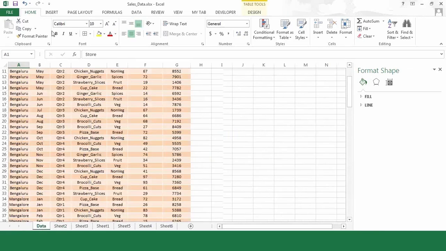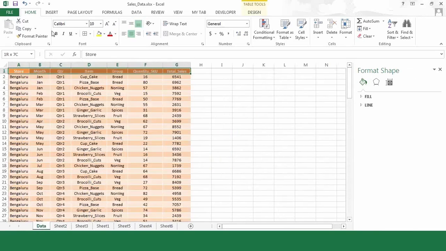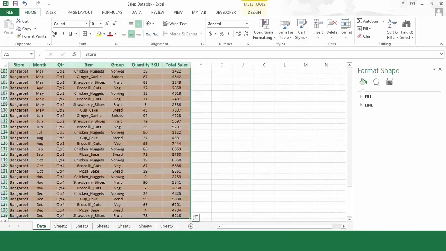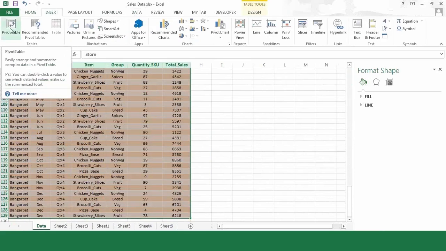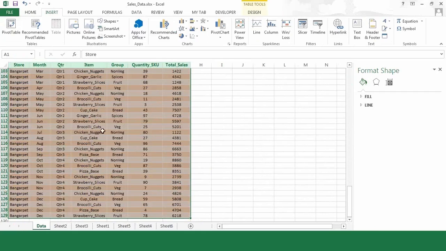So let's say this is my data, and then what I do, I have an option in insert through which I can create a pivot. Right now this is the data that we have been already working with, so the same data I have taken.